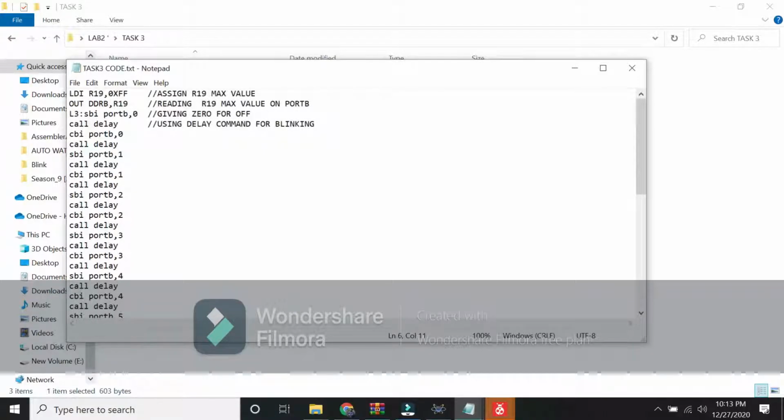Here we are using the SBI command. Port B0, we are initializing the zero pin of port B. It means the LED on pin 0 will blink now. Then after a delay, the LED on port B pin 1 will blink. Then after a delay, here we are using the CBI and SBI commands.